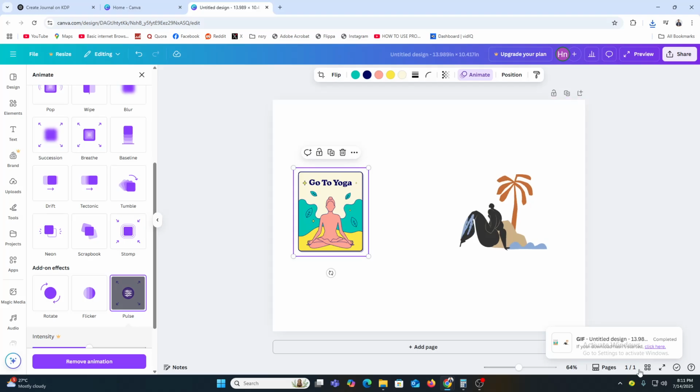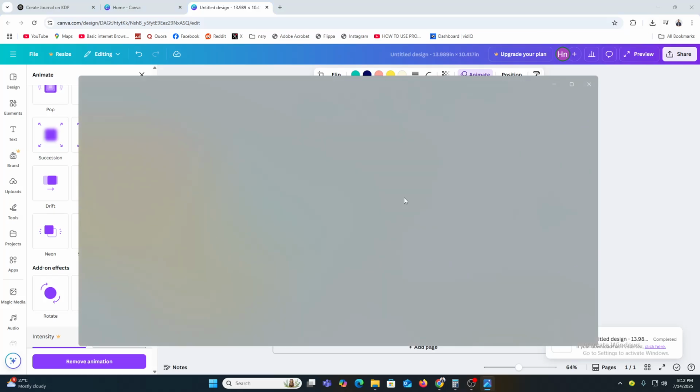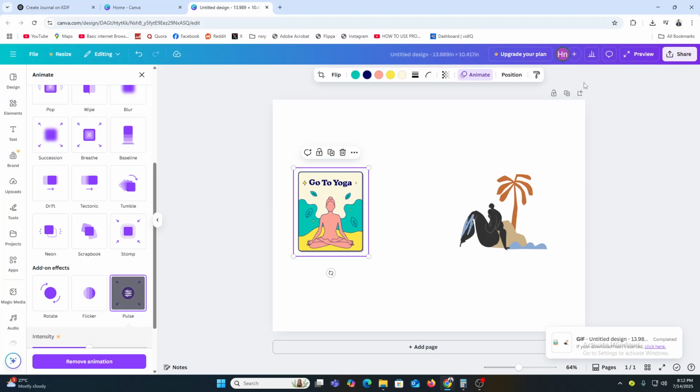So here you can see it has already been done. I am going to preview this one, just open this one, and now you are able to see the actual result. We already created our GIF file. Here you can see the name untitled1.gif. So this way you can create a GIF on Canva.